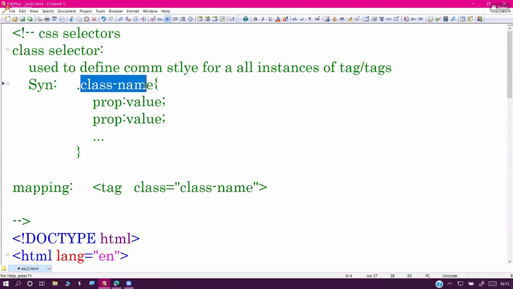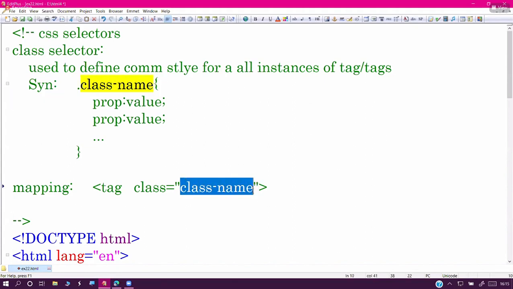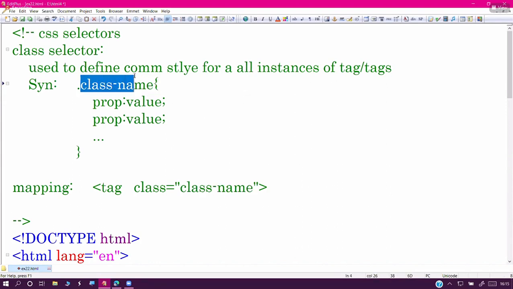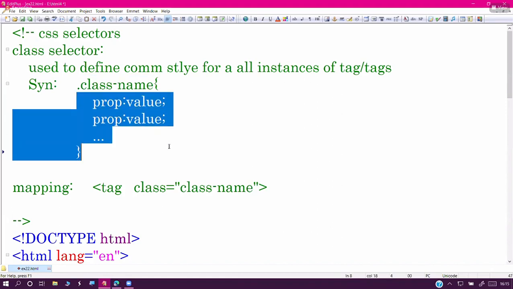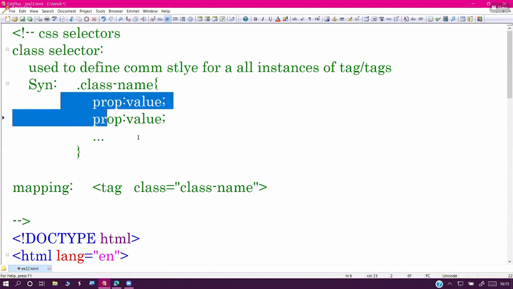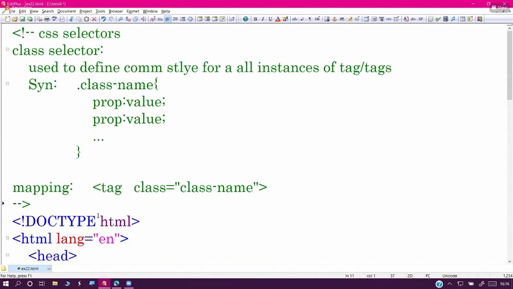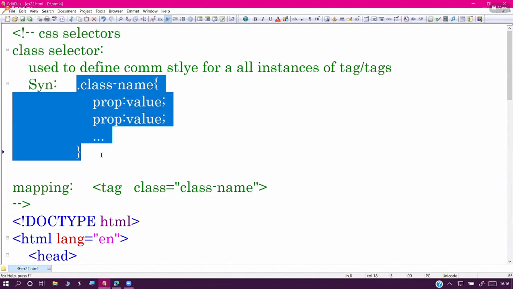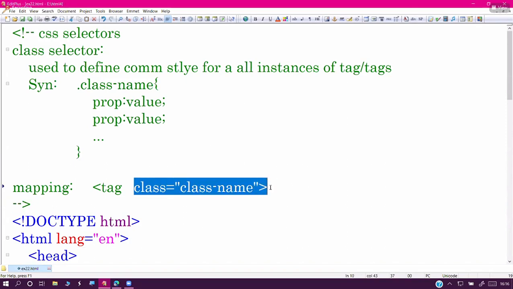Whichever name you define here, the same name should be repeated here. So how many tags we mapped with this class name? Those all tags come with the same styles. So that is declaration of the class selector and mapping of the class selector. ID selector is unique, sir, so we can't repeat that one, but class selector is not unique. We can repeat any number of times.